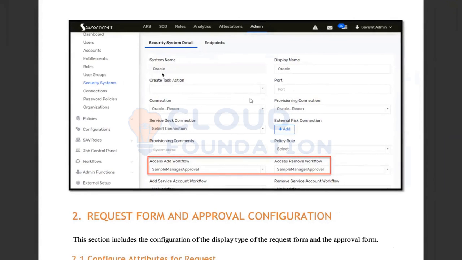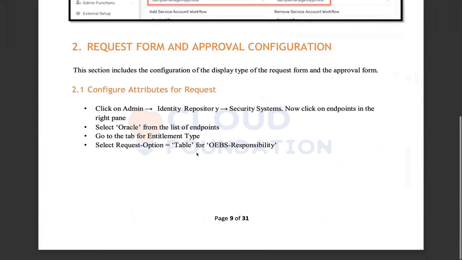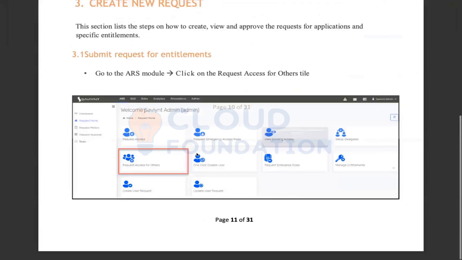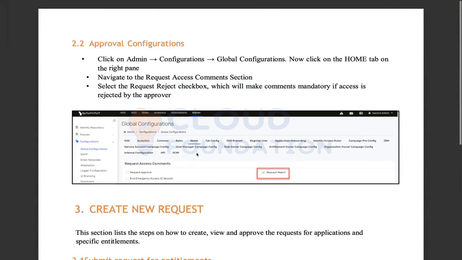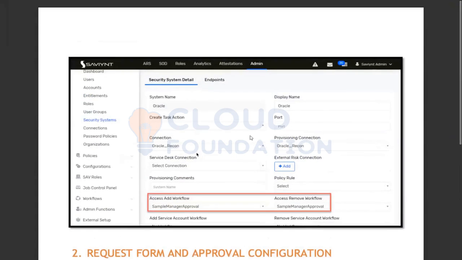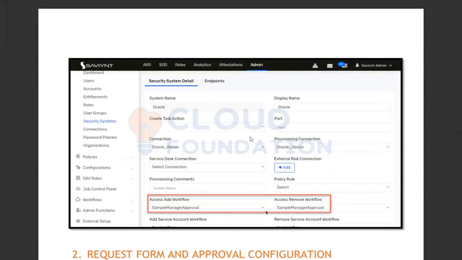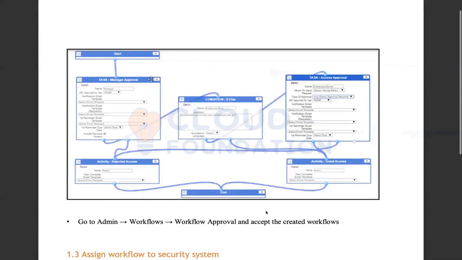I was giving an example from Oracle. Let's say we created another one based on entitlement. What if I want to configure such a workflow? In that case, rather than choosing this workflow, sample manager approval, from the drop down, I will choose this one.